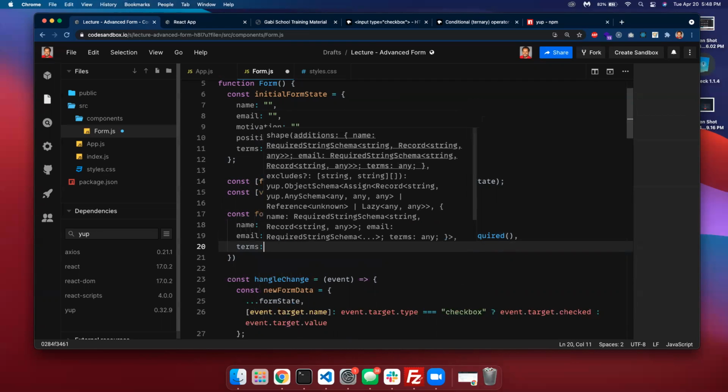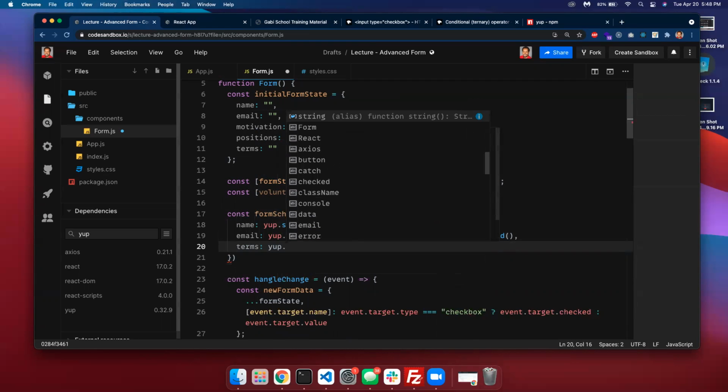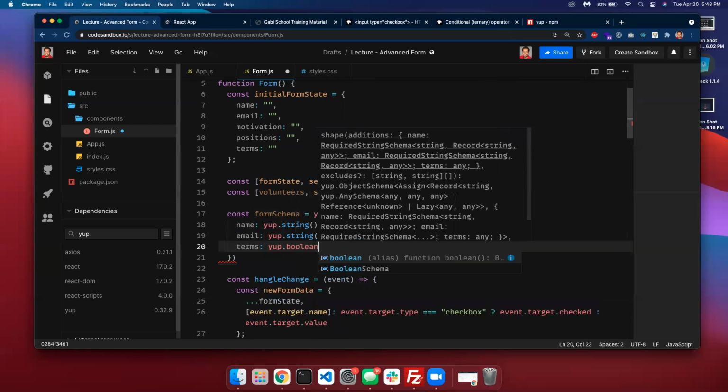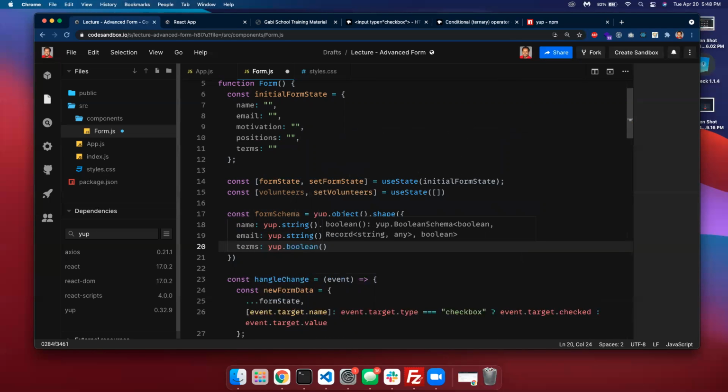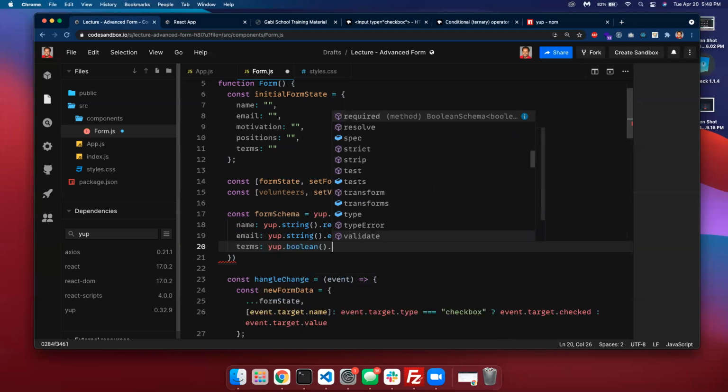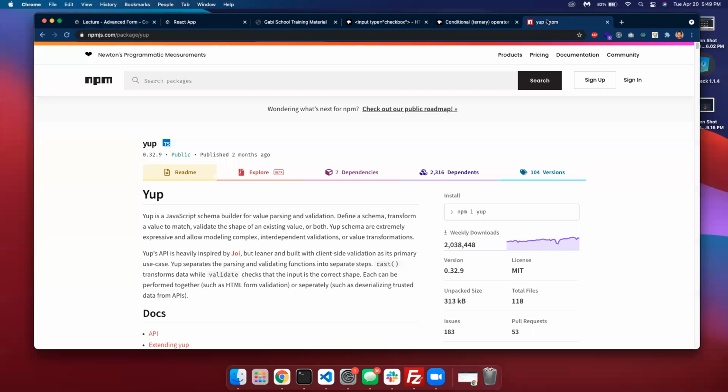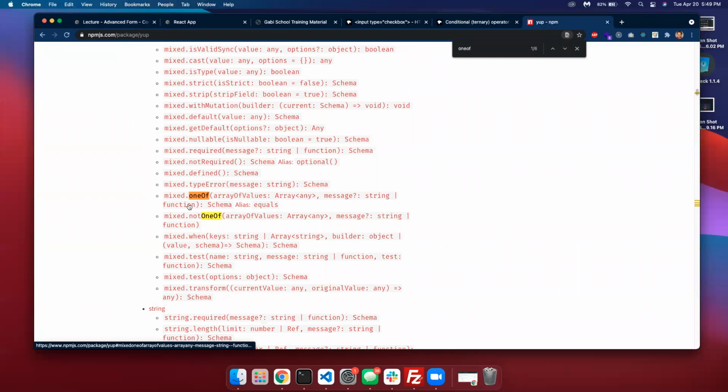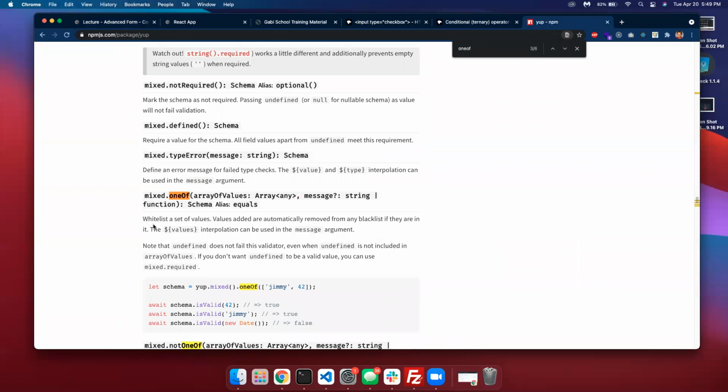Let's say terms is a yep dot bool, a boolean, so it's either true or false. And also we'll give it a specific thing, which is called oneOf. So if you go here to yep, look for oneOf. So oneOf is a mixed dot oneOf. Basically, you could have one or the other.